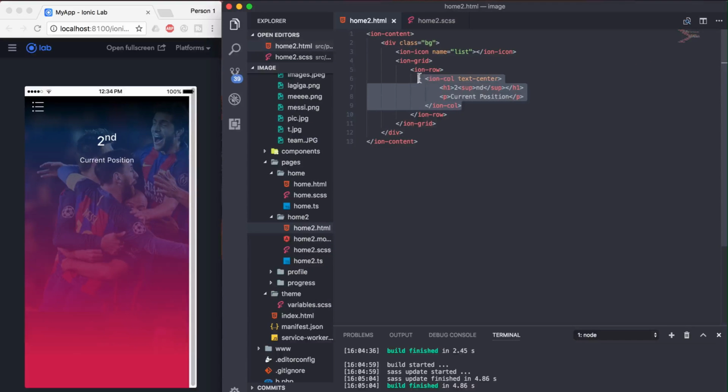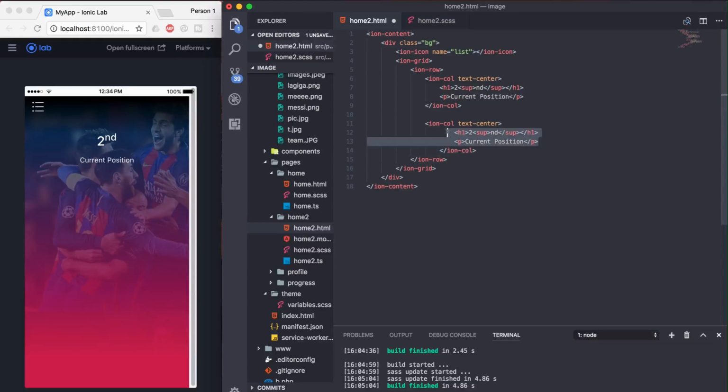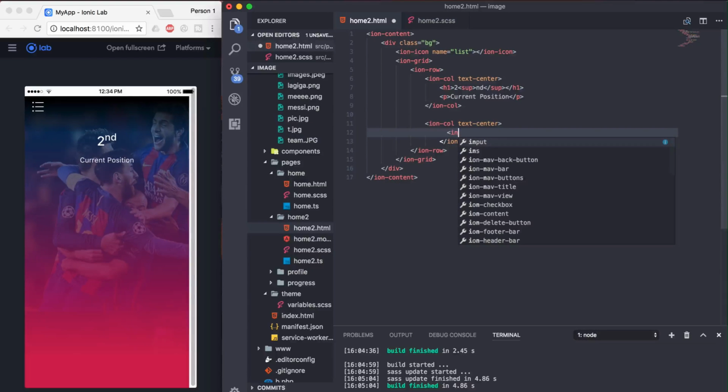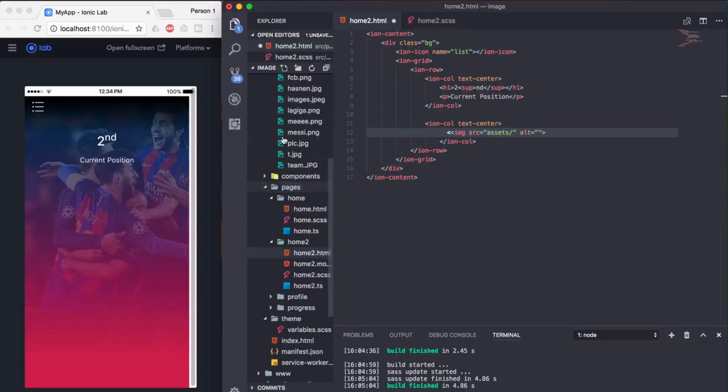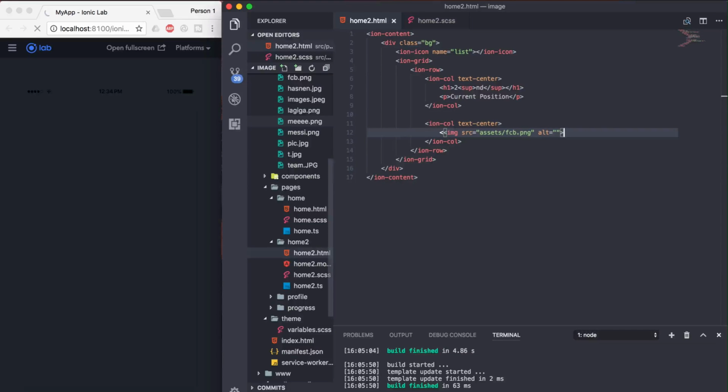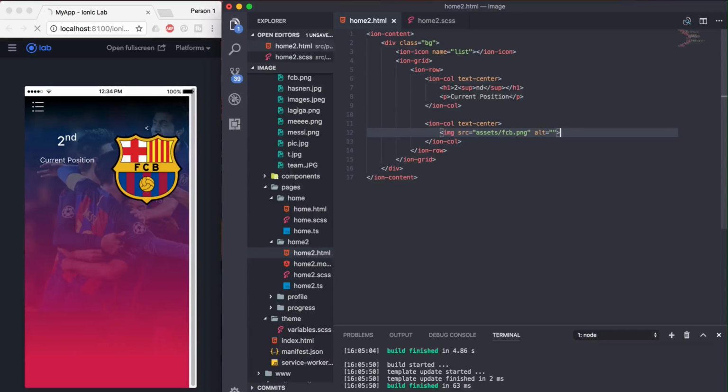Now we are going to create one more column in the same row, and inside this column we are going to use the image tag. The image will have a source of assets slash, what's that team flag name, it's fcb.png. Okay, let's see. It's quite big for now.